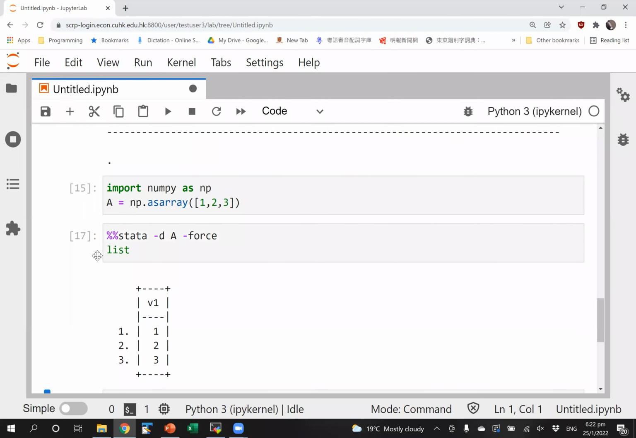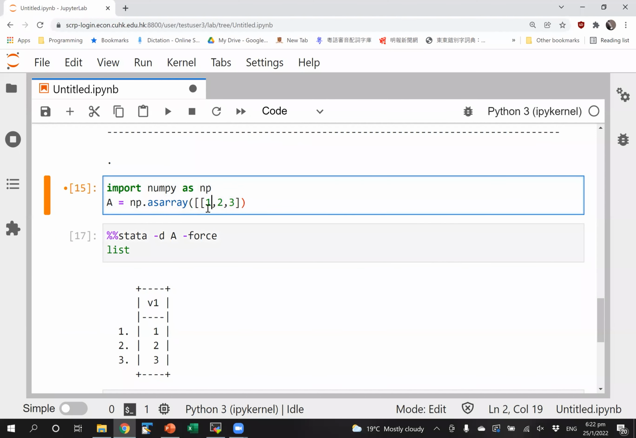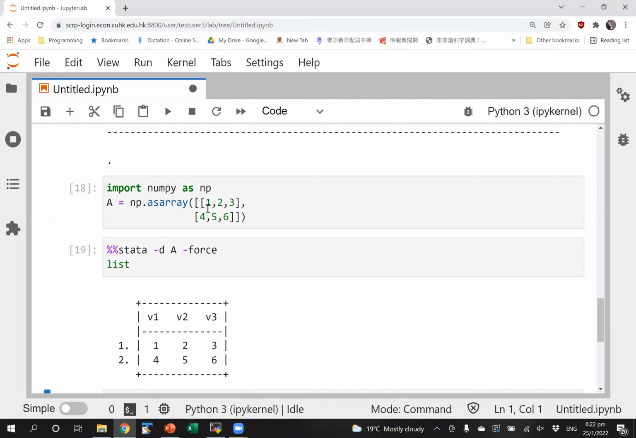So you see, it does work. What happens is I created a NumPy array with 3 numbers, and if you use -d A, that would load this array A into Stata as a variable. And if you have multiple arrays, like 4, 5, 6, let's try again. Shift Enter.